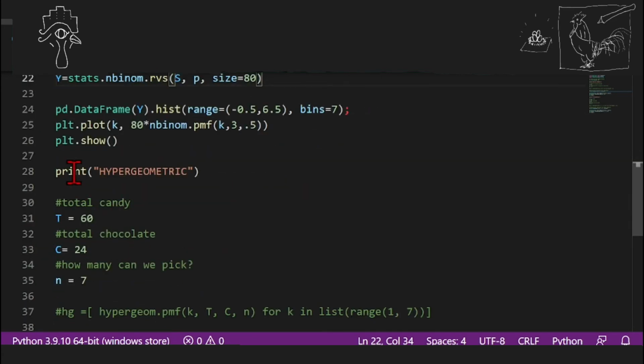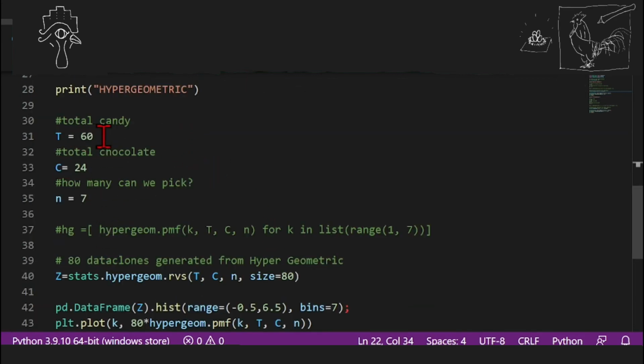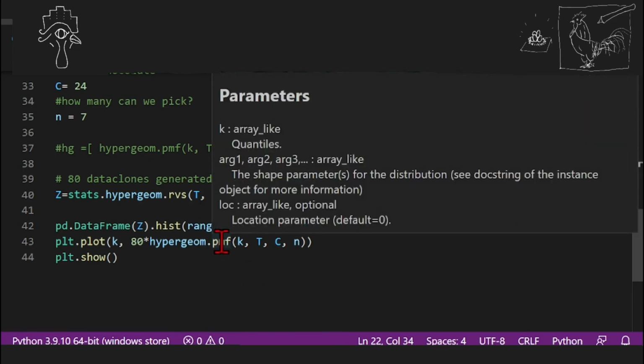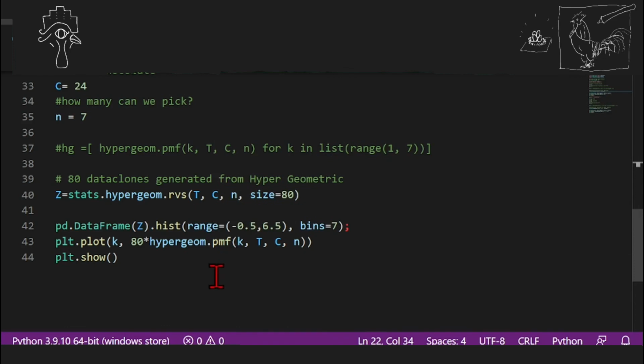Now we do something similar for the hypergeometric distribution. T will be the total amount of candy we have, C is the amount of chocolate in the bowl, and N is the number of elements that we pick from the bowl. This is another way to have all the values of the hypergeometric probability function. But what we will do is generate 80 data clones and then compare them with the plot of the hypergeometric probability function. In Python, the name we use is probability mass function, not just probability function.